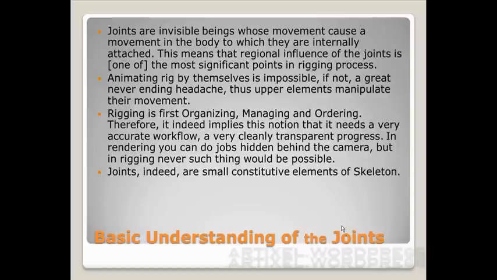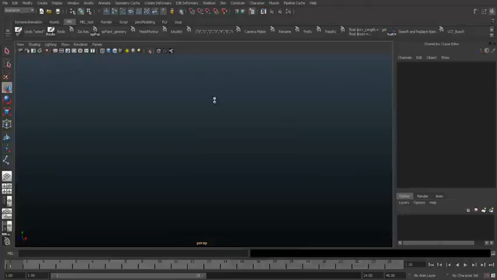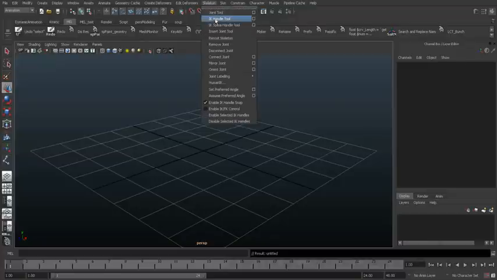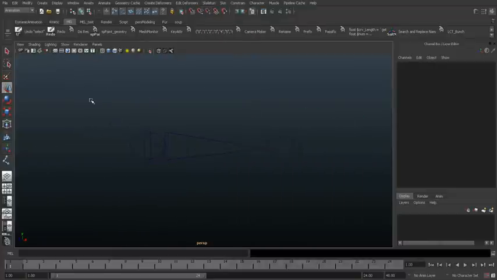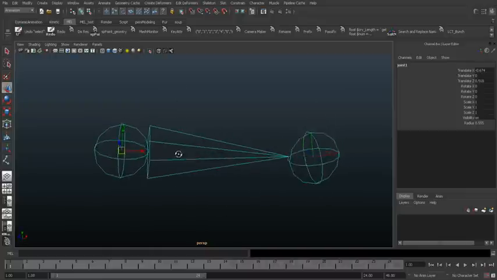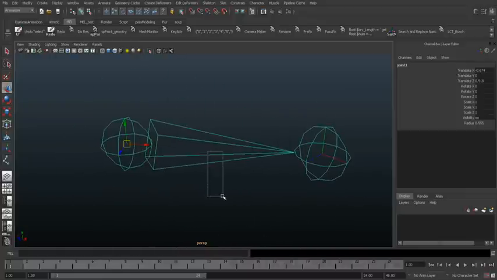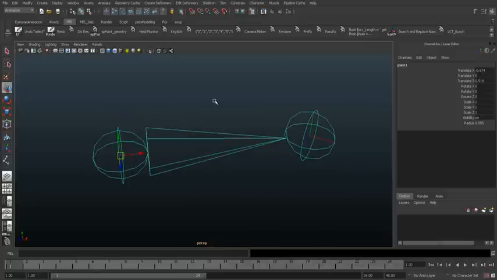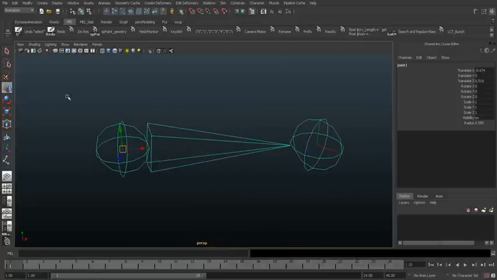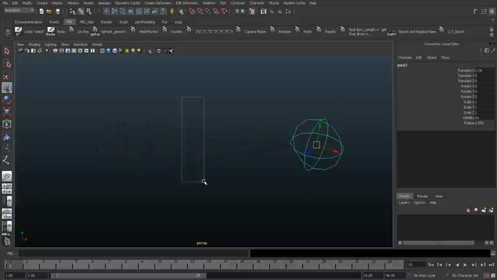Basic understandings: understanding of the joints. Joints are invisible beings whose movement causes a movement of the body to which they are internally attached. This means that regional influence of the joints is the most significant point in the joint rigging process. This means that joints are not seen in render. Also, if you take a look at the example here, you see joints attached to another joint. In between them, I have a bone. The bone has no mathematical purpose in Maya. Also, it is not rendered. It only shows the relationship between joints. It is for display purposes.